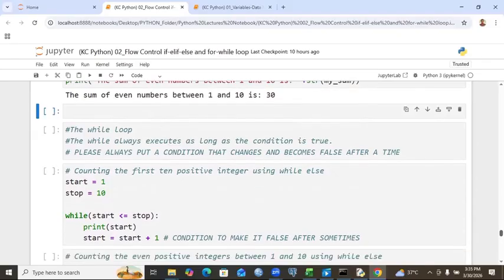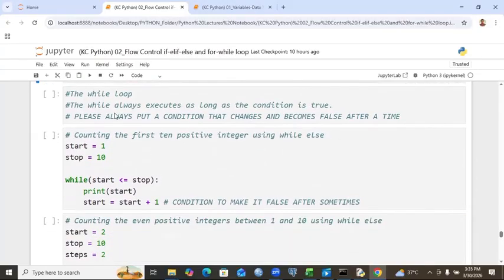So now again, I want to do what we call the while loop. The while loop always executes as long as the condition is true. When we say while, it's a loop that will continue running until a particular condition you specify is no longer true, then it can stop. Please always put a condition that changes and becomes false. Any condition that becomes false, then it will stop after a time. If not, it will keep running.